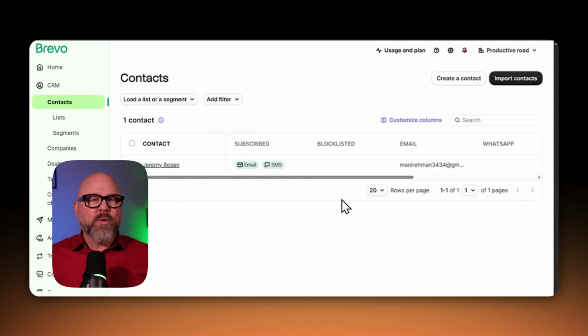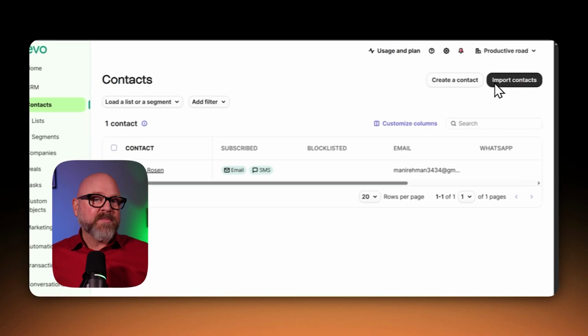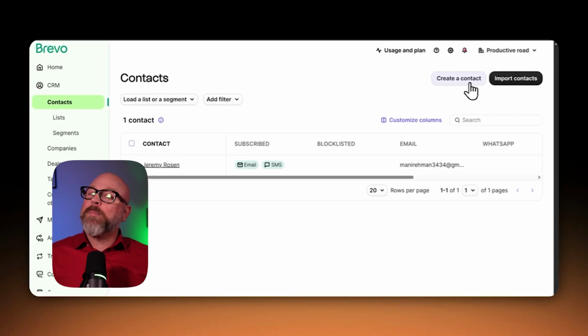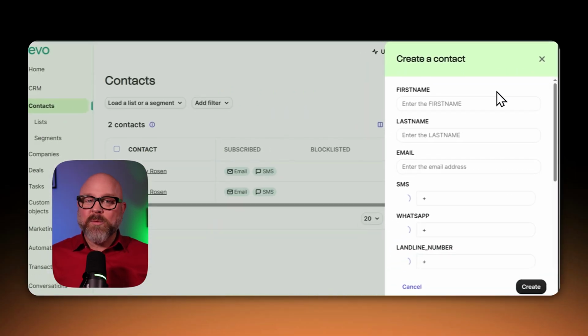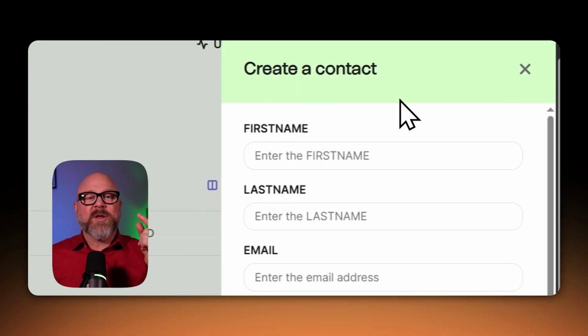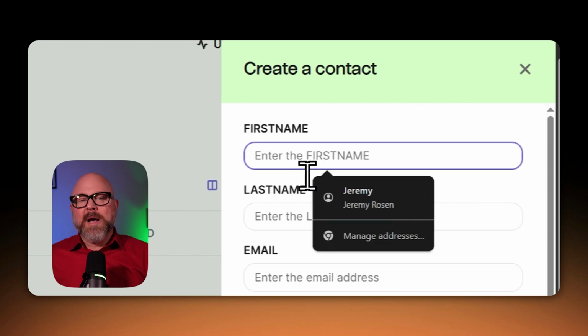Now look there in the top right corner, you'll see two buttons, Create a Contact and Import Contacts. Since we're adding a new one manually, click on Create a Contact. A new panel will slide in from the right side of your screen where you will enter your contact details.